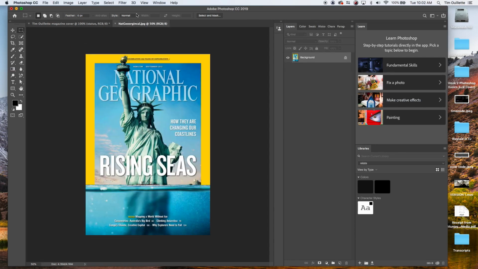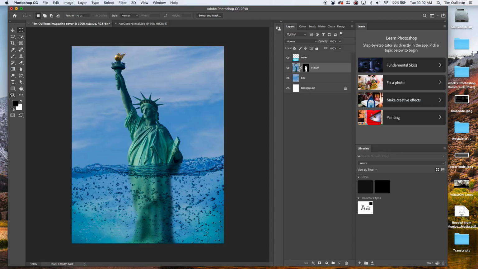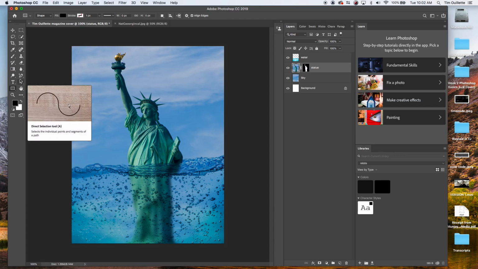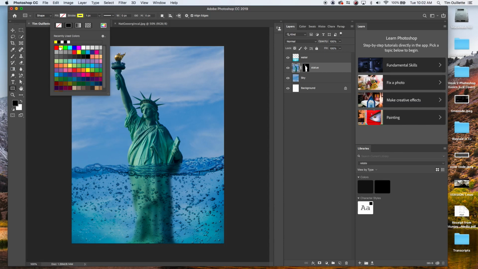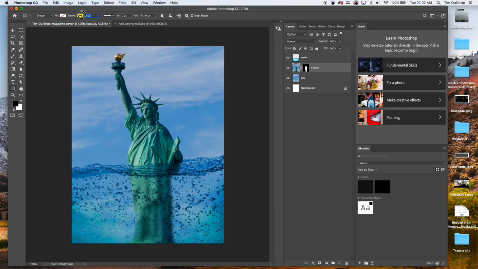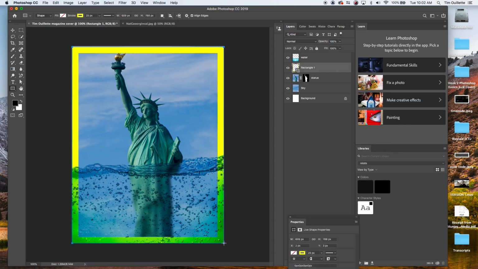So we have that. Now we'll need the outside. So I'm going to go to my rectangle tool. I'm going to turn my fill off at the top here. Then I'm going to use this yellow. And let's see, I have 1 pixel there. Let's do 25. And I'm simply going to go around here. Let's see what happens. Oh, that works. That actually works. Okay.